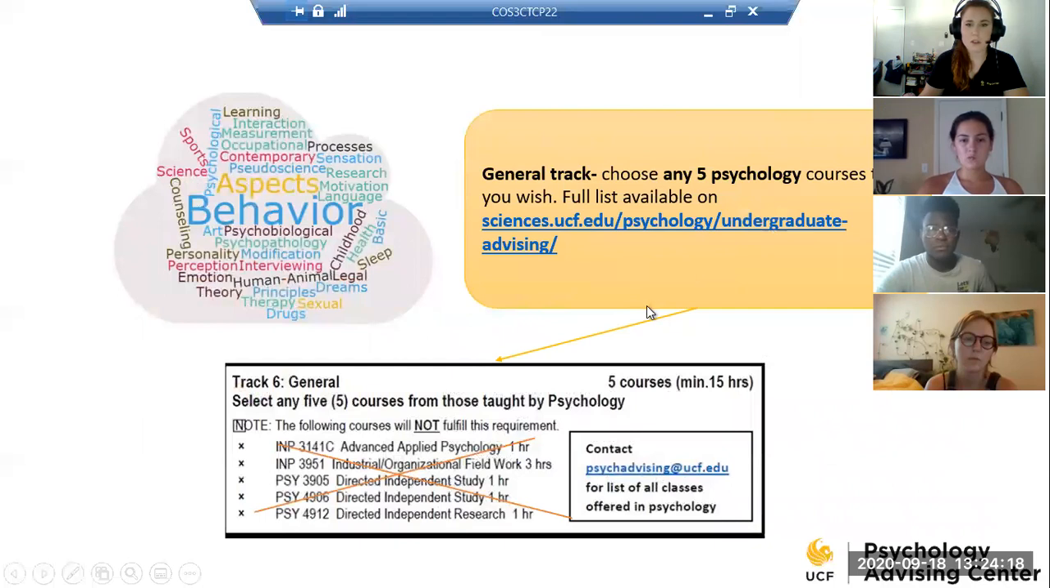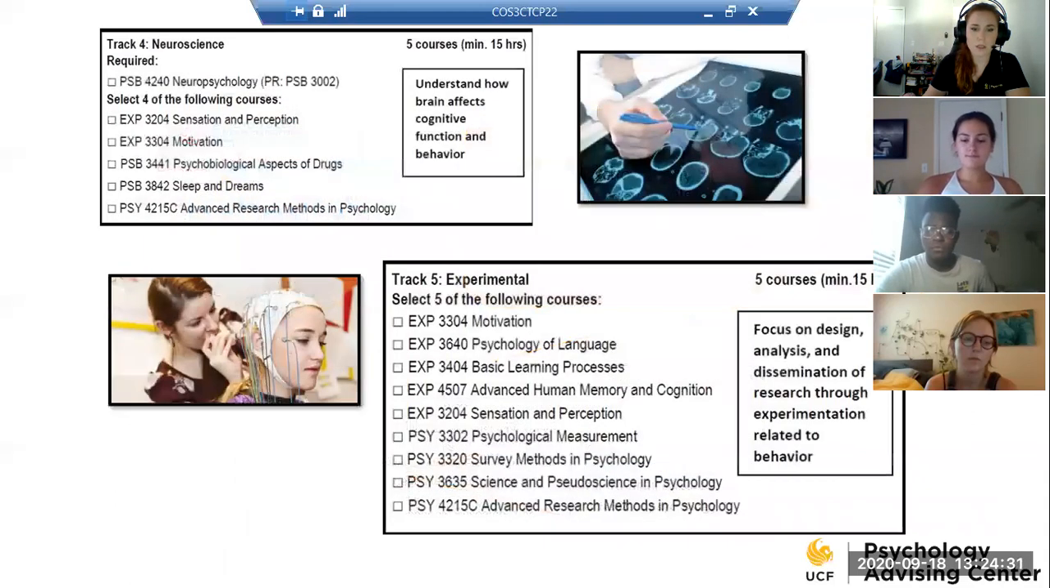And then if you're not sure which track you want to do, or if you like all those tracks, or you like 2 of the tracks, mix them up and just do the general track. That's any 5 psych classes. There might be some classes that we offer at UCF that might not fit into a track. I was going to say like the human-animal interaction class. I don't think.